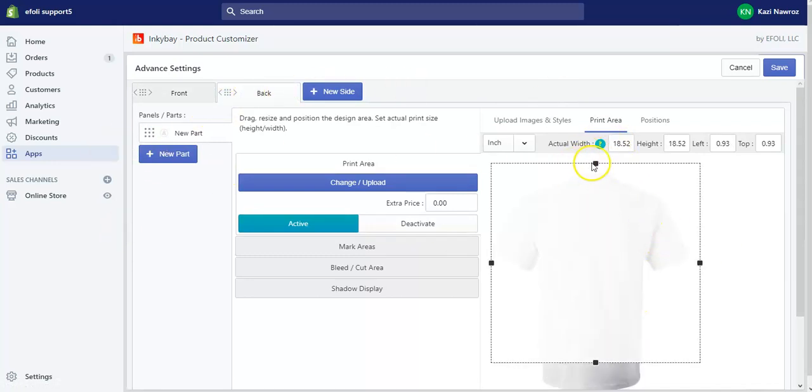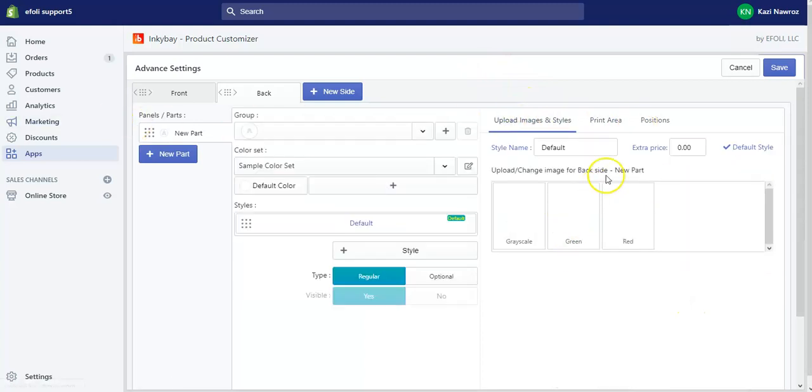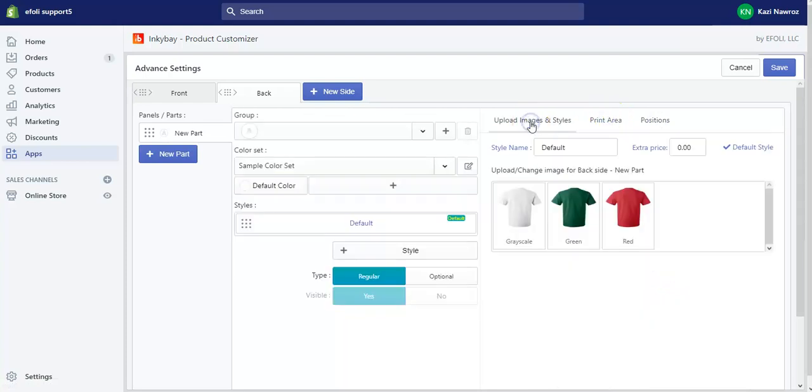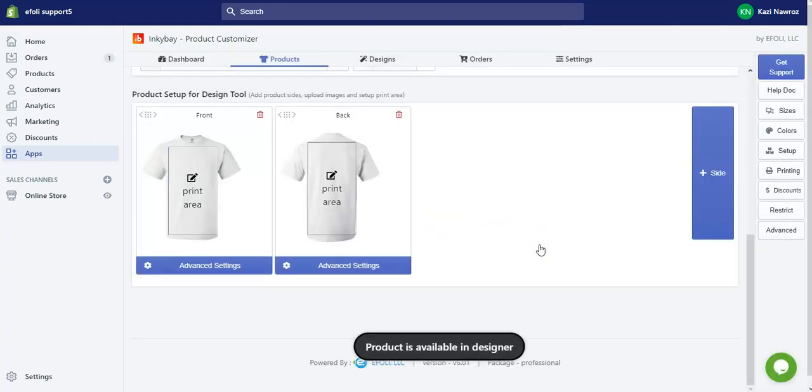Let's create a print area for the back side also. So these print areas are set, the images are uploaded, the positions are properly aligned, and just click on save. Now you will get a notification: product is ready for customize. Do you want to activate this product on designer for your users? If you click on activate now, your product has been activated.